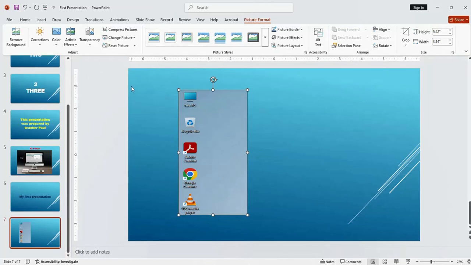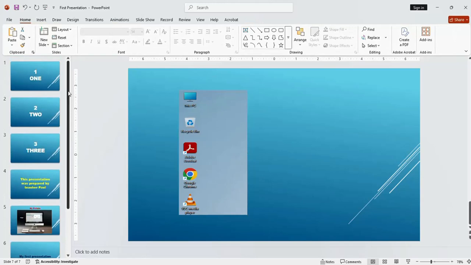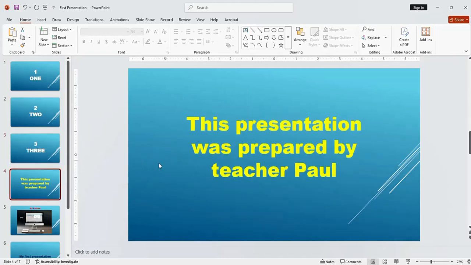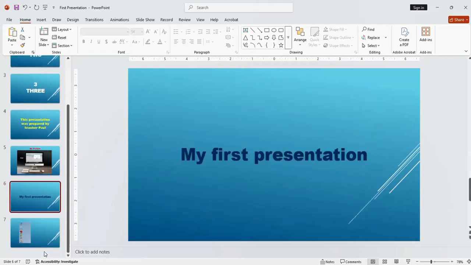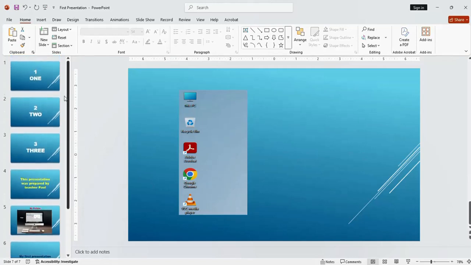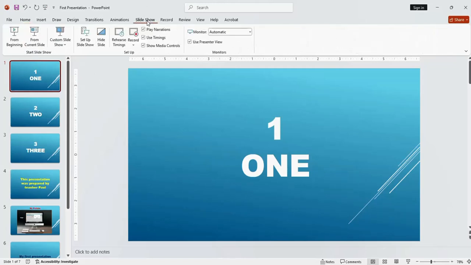Now if you want to play the slide, let's say you are a speaker, or let's say you are a teacher and you are teaching your children. So you start from 1, 2, 3, and then this presentation was prepared by teacher Paul, and then the 5th slide, this is my picture, and then 6, my first presentation, and then 7. So you start from slide 1. Okay, let's say you are teaching. So here you can click the slideshow tab. Okay, when you click the slideshow tab, you will see this thing from beginning. Okay, then you click from beginning.